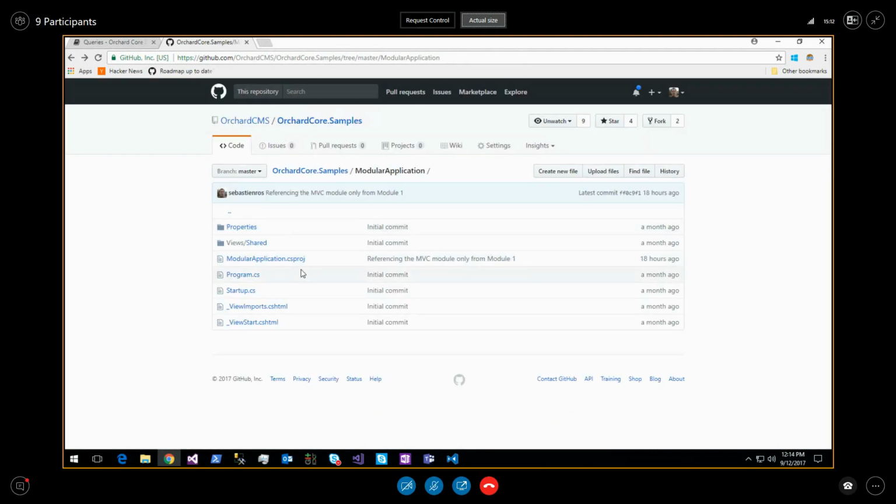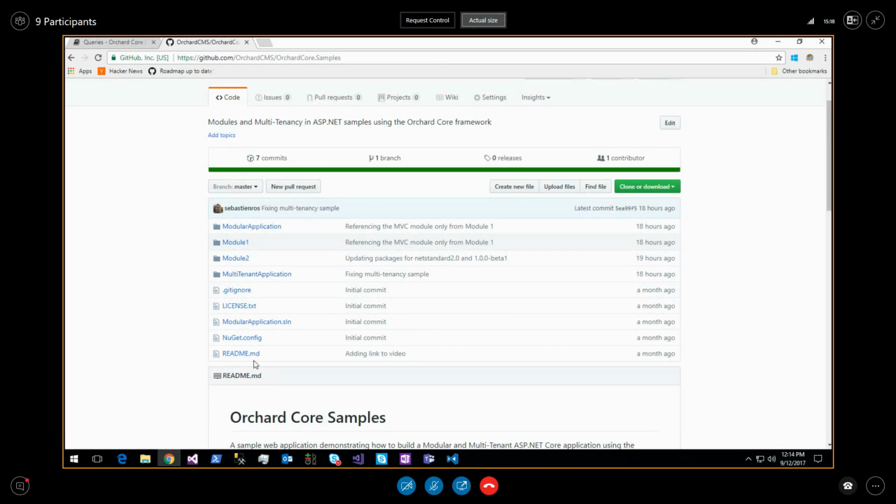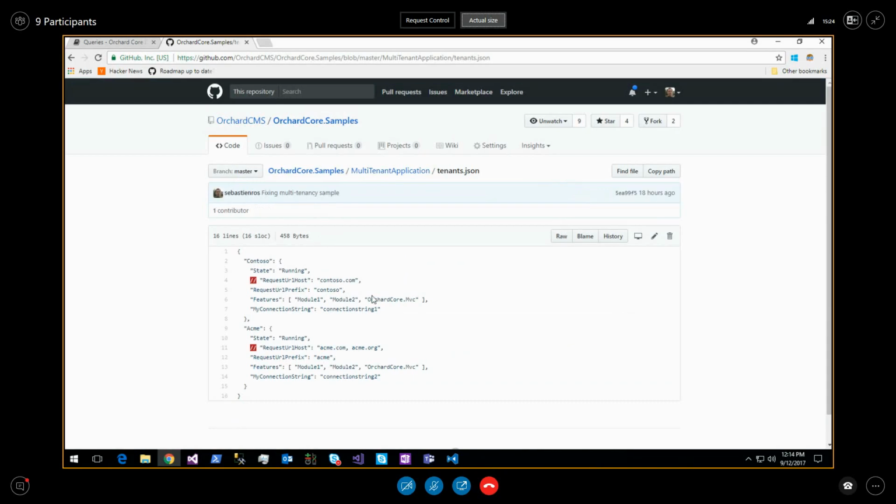And the discussion that was on GitHub was about that it didn't work anymore, because last week when we changed all the packages from Orchard to OrchardCore, it broke the samples. And it also broke this thing with the tenant JSON, because the names have changed also for OrchardCore MVC. So that was the discussion. It didn't work anymore. Now it works again.